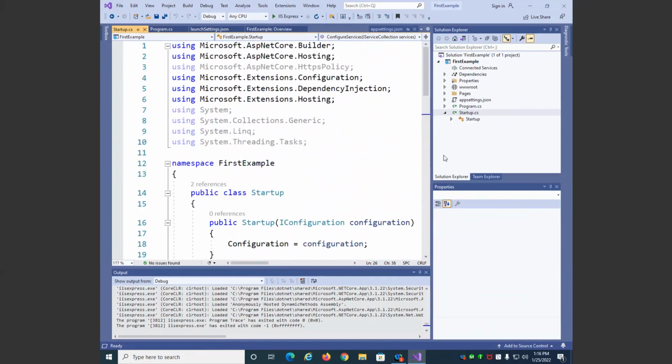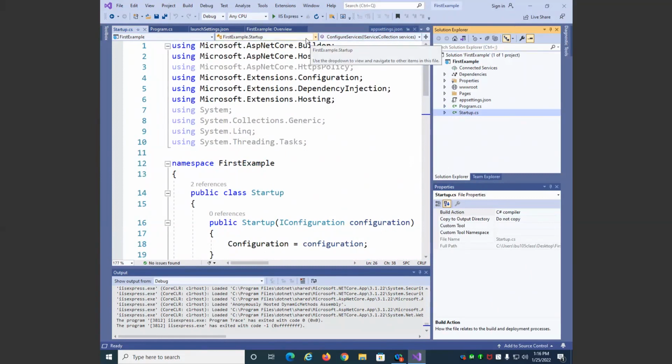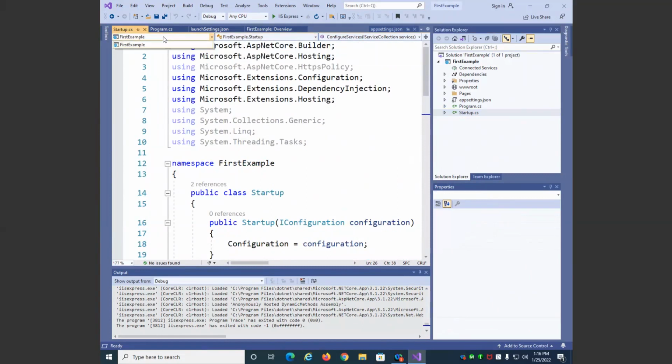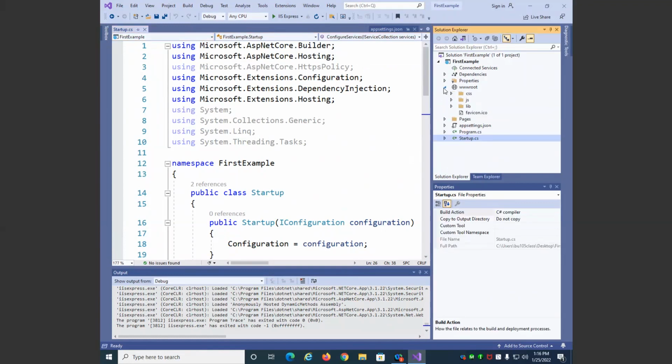All right. So that's enough of those files. Those files are largely to do with what happens when you run that. Let's look first at the wwwroot folder. This would be the web server's root directory.